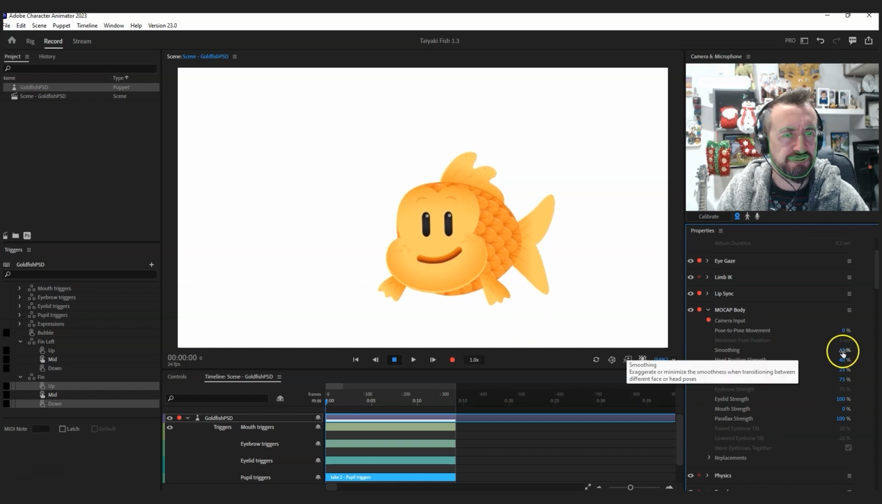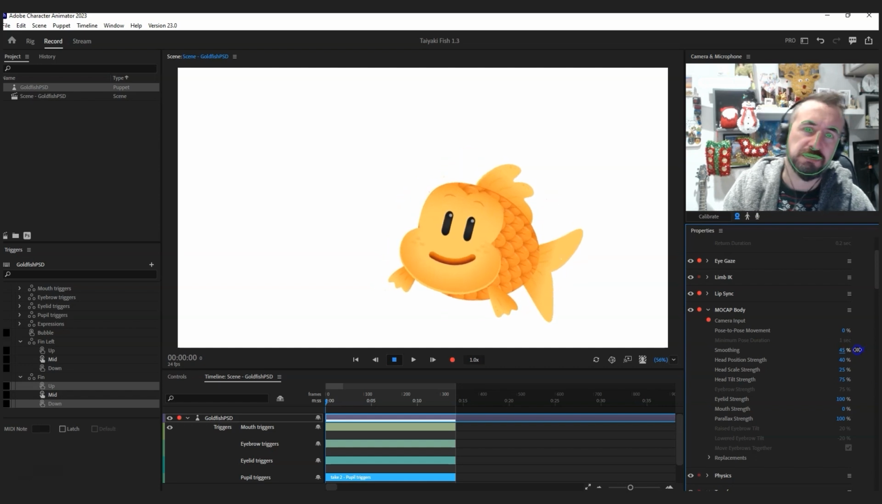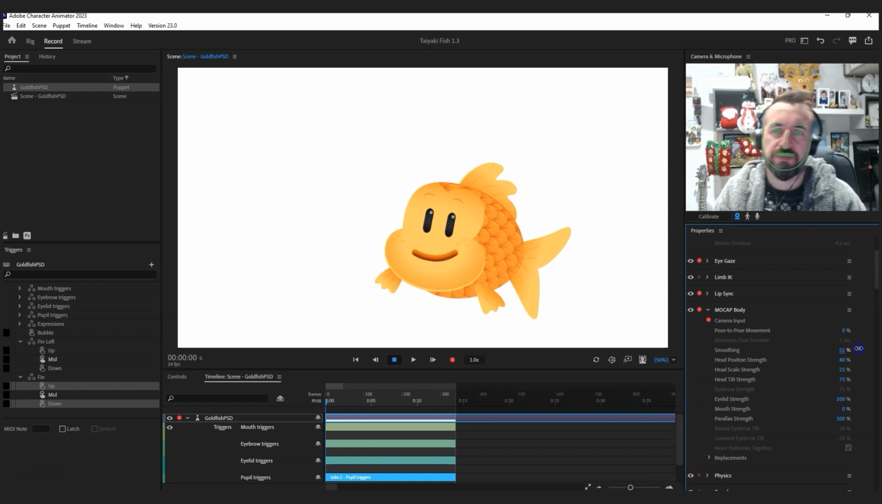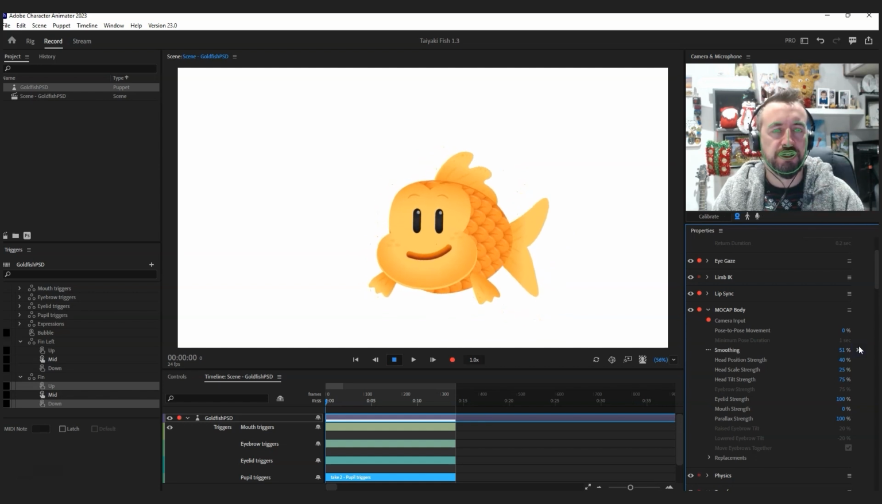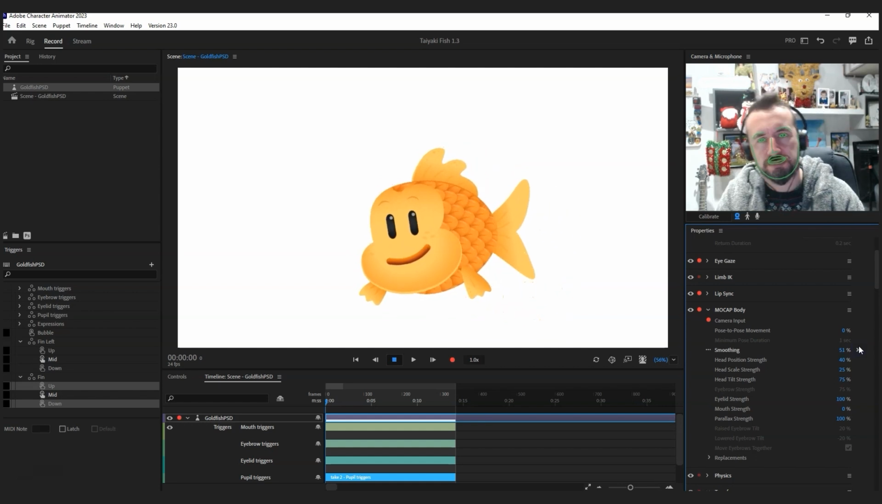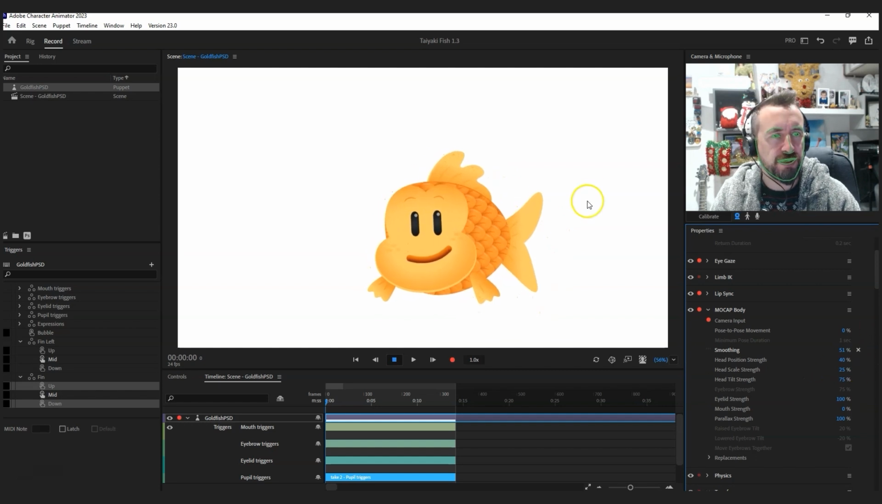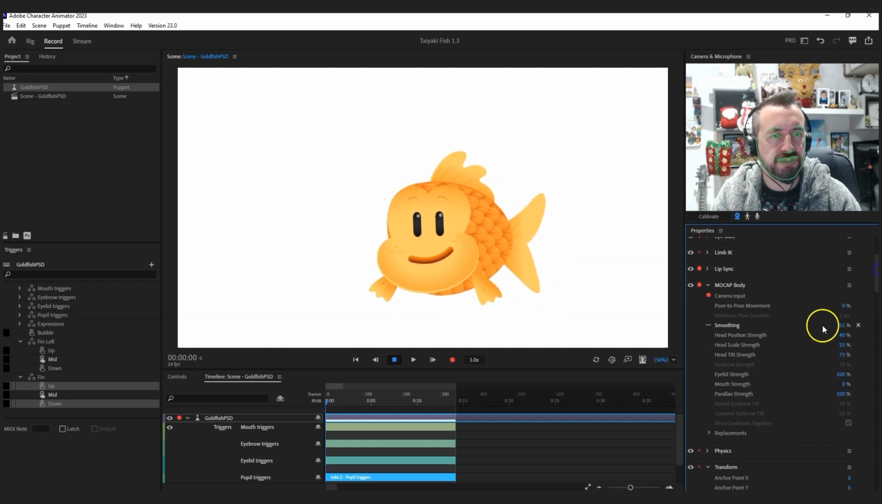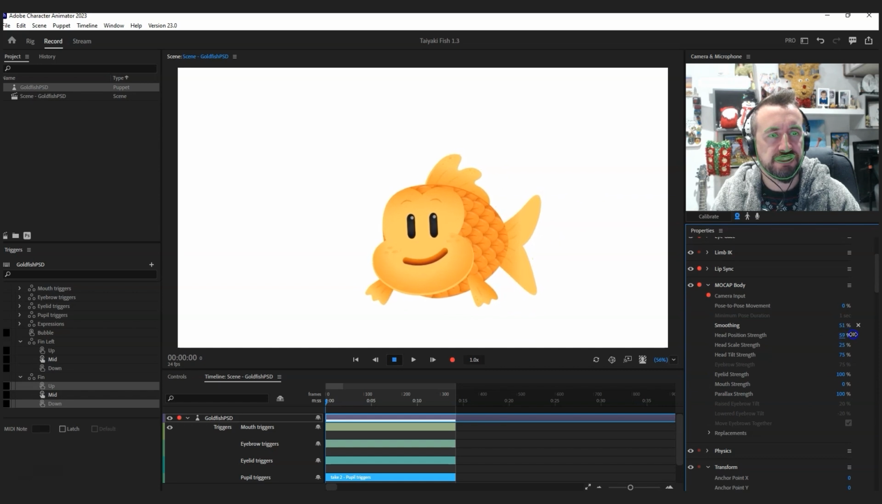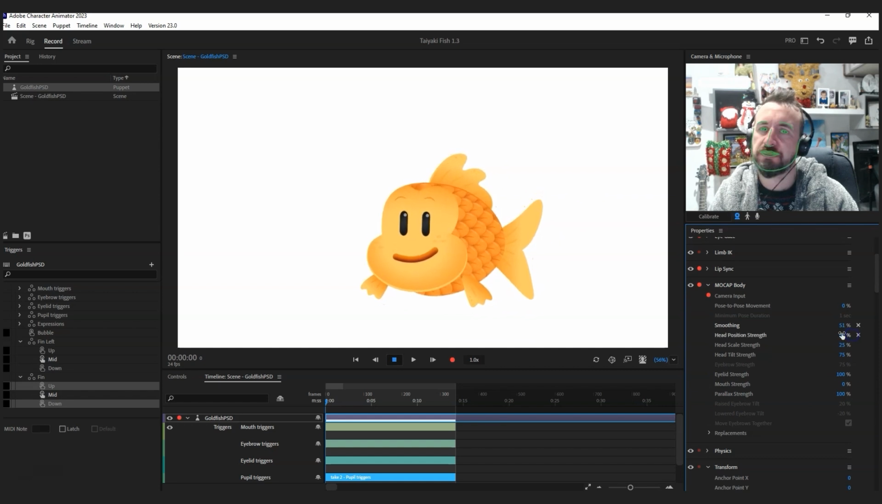So smoothing is 15%. Let's pop that up to 40. Just to take the jarring, you know, look, so it doesn't move too much. And maybe I could up the body strength a little bit. Turn that up to 60-ish.